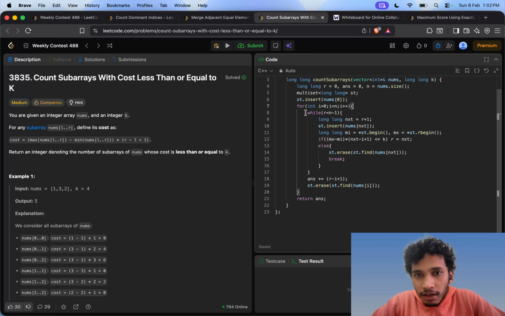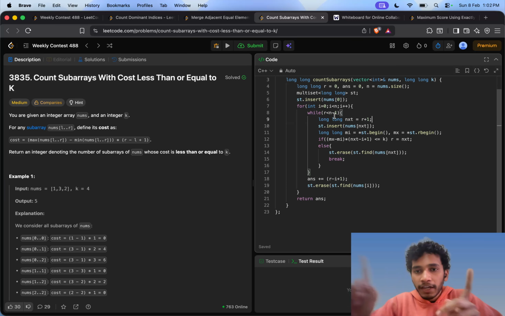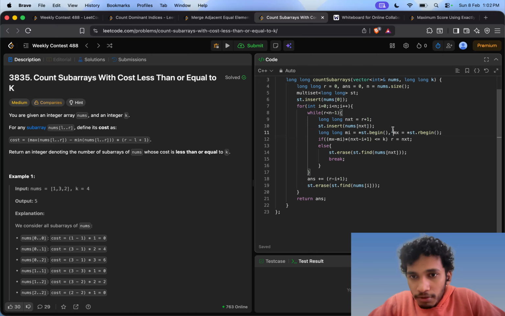Now to find the ending index, we know that the ending index only increases, it never decreases. So let's assume the next index is R plus 1. R is a valid subarray. So let's find about R plus 1. Insert it into the set, find the difference between max and min. Now check if it is good. If it is good, then the product of max and min and the length is smaller than or equal to k. Then this R is valid. Else, this R is not valid.